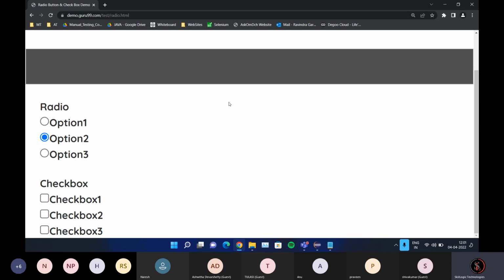Normally, we see this with a gender field when you're signing up, where male and female are there. Either you click on male or female. You can't be both, right? Radio buttons are something where we can select only one option, not two. Once you try to select another option, the previously selected option will be deselected. So I can select only option 1 or option 2 or option 3. Any one option we can select.